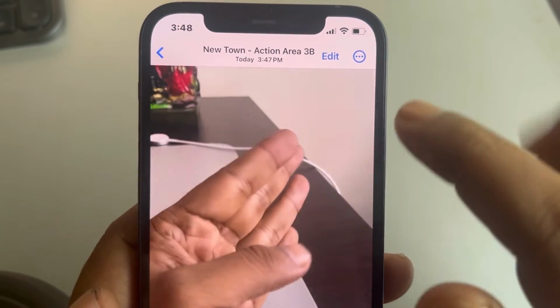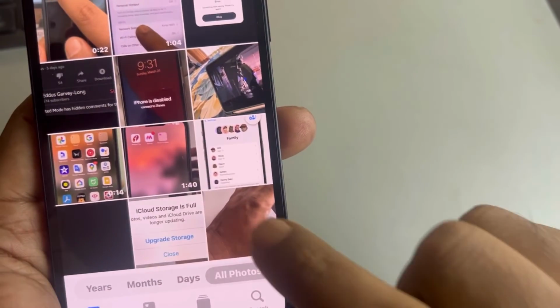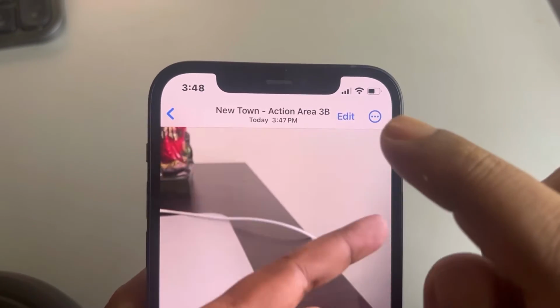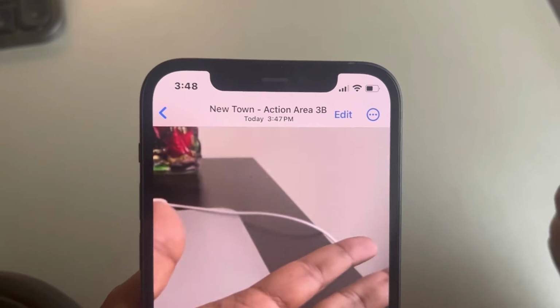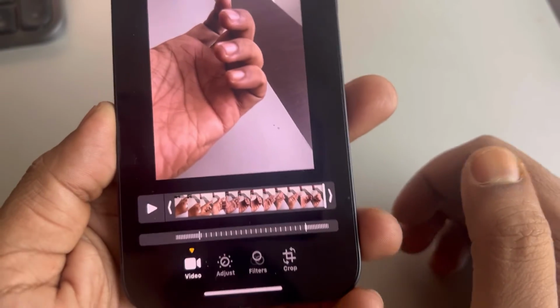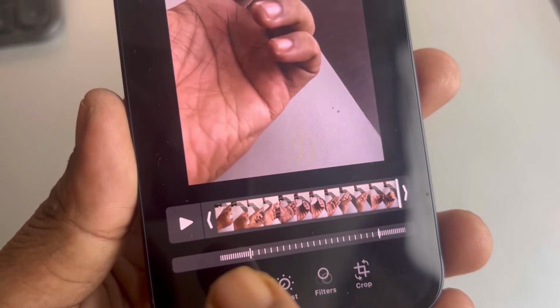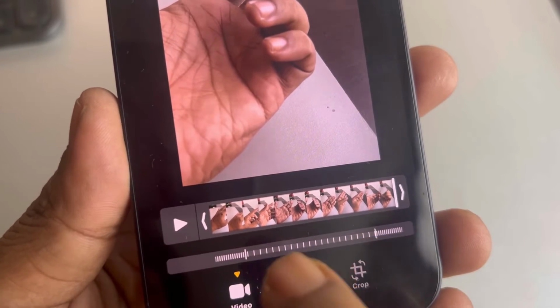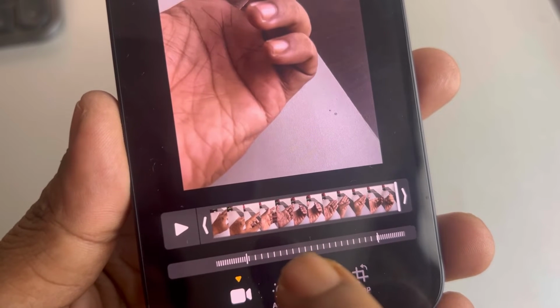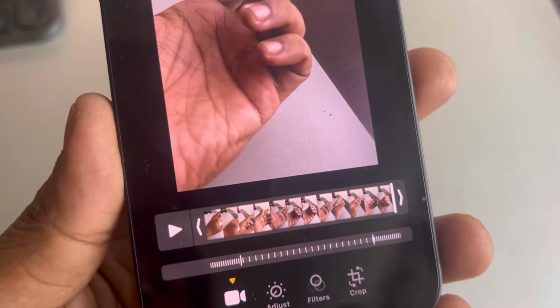So just open it and you will see that edit option. Whenever you go to the gallery and open that slow-mo video, you will see the edit option at the top. Tap on edit. Now you can see these bars which are closer to one another, and these spaced bars, with more space between them.